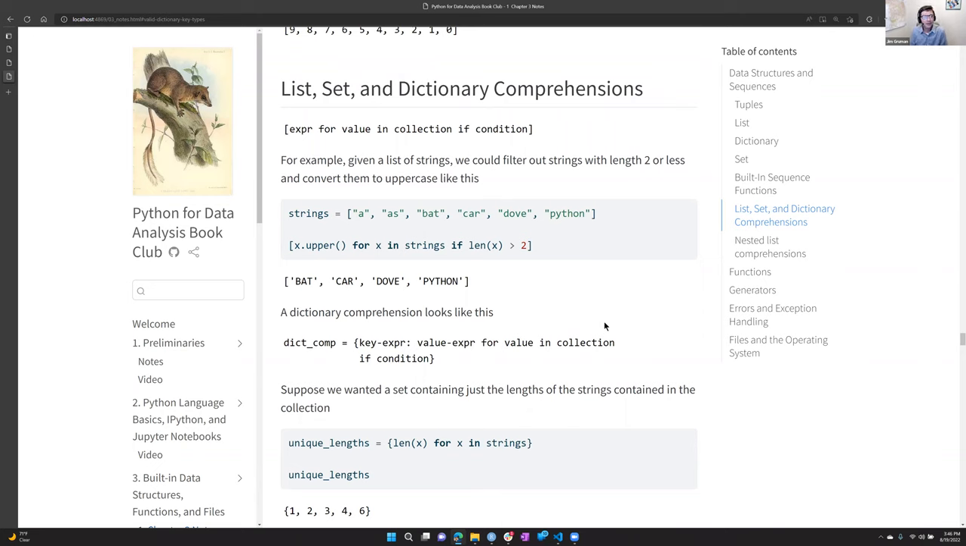They talk here about comprehension. So for all of those, for lists, sets, and dictionaries, there are situations where you have an expression for a value in a collection if a condition. So this sort of pattern is a comprehension.